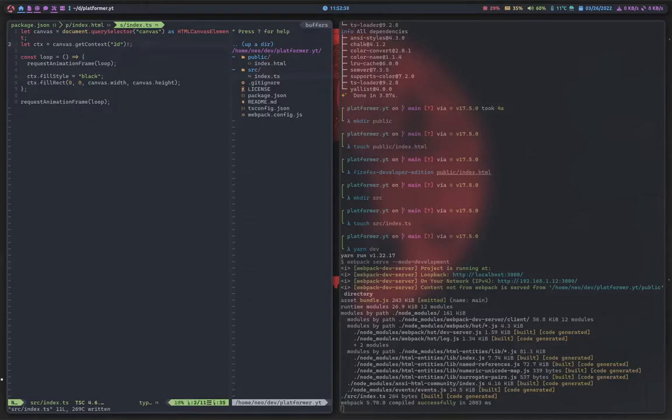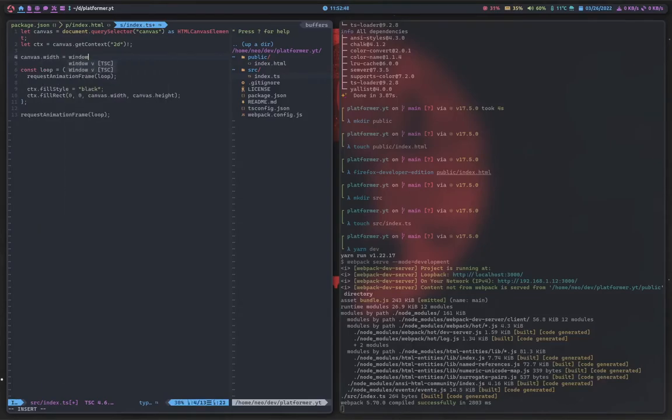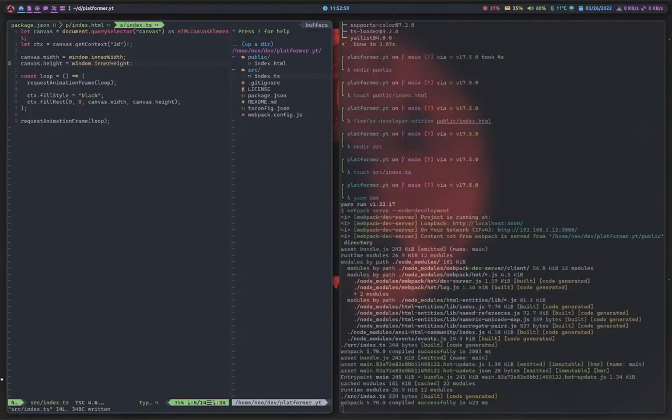So if you just want to get this done, what you can do is at the top of your script, you can say canvas.width equals window.innerWidth, and we can do that with canvas.height as well. And if we take a look at the web page now, you can see, oh wow, it's coloring the entire screen. So now the canvas is the same as the screen size.